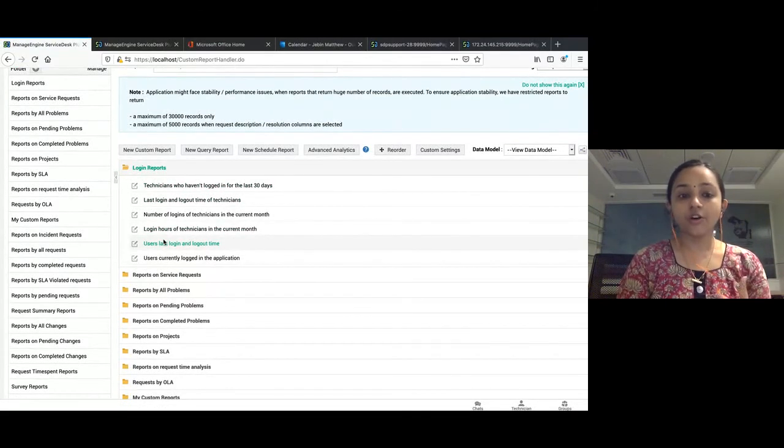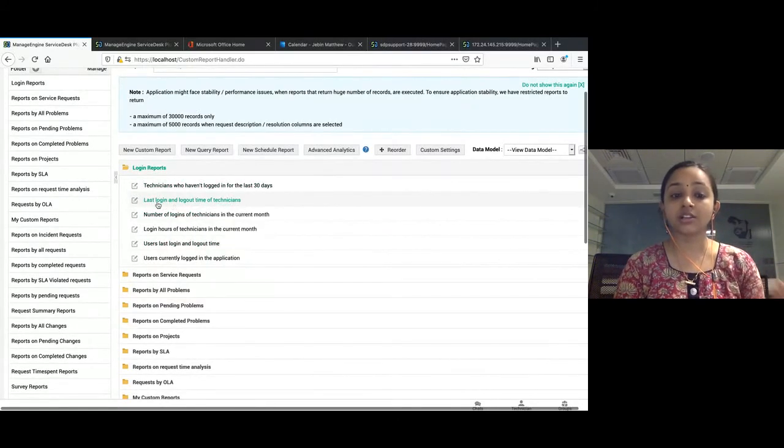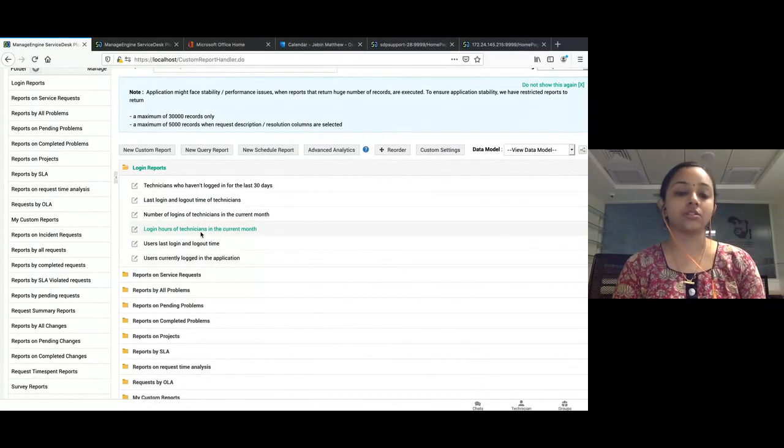It shows how many technicians have not logged in for the past 30 days, what is the last login and logout time of the technicians, the number of login hours, and the duration. So all these are now available as inbuilt reports in the application.